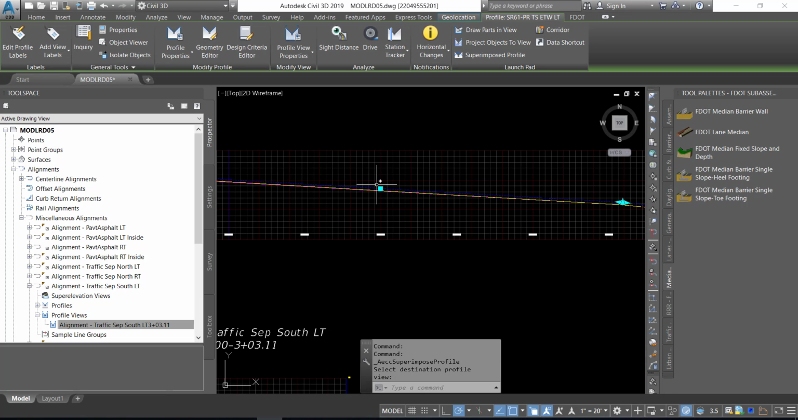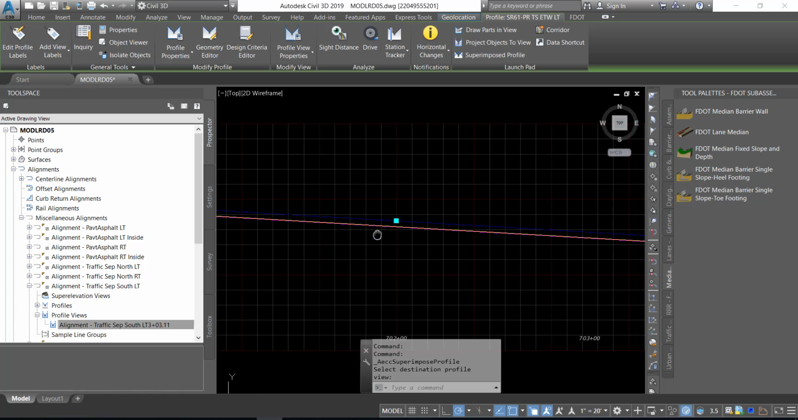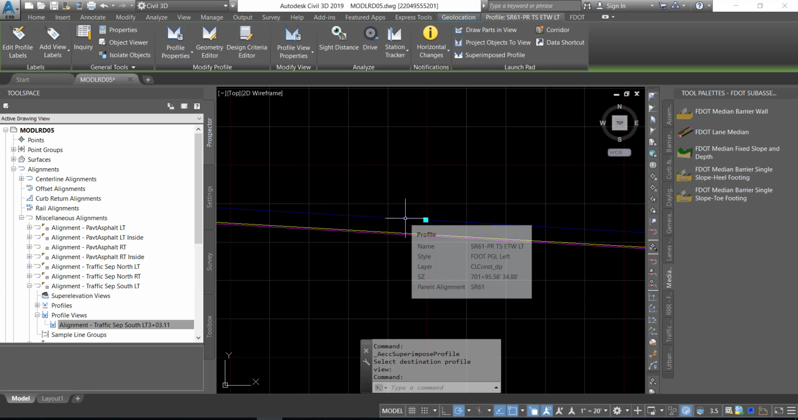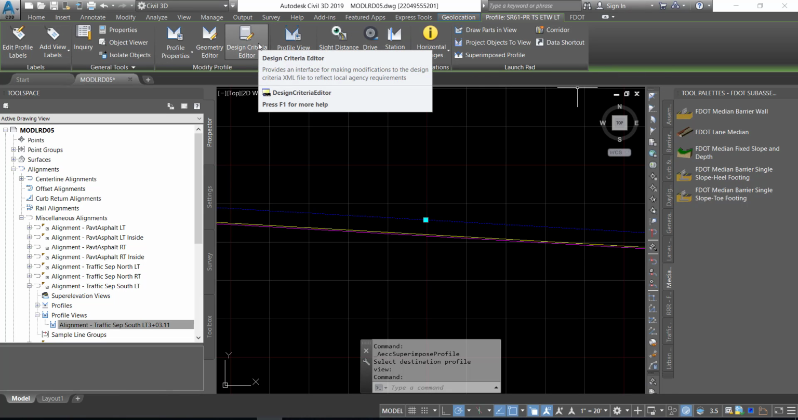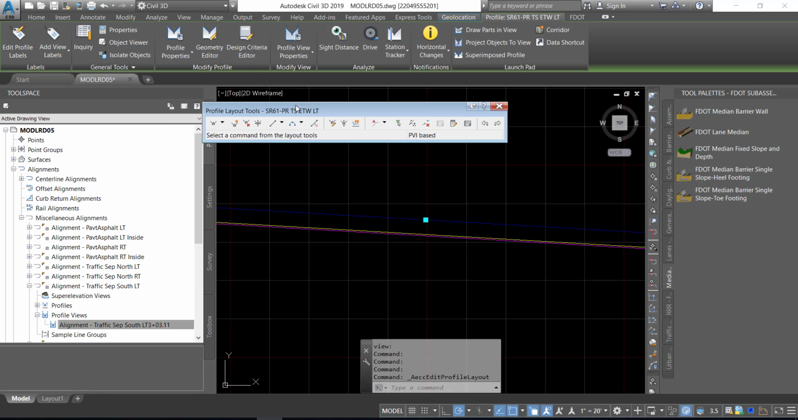Once again, select the Profile SR61 PRTS Edge of Travelway Left. The Profile View name is displayed in the ribbon. From the Modify panel, select the Geometry Editor. From the Profile Layout Tools toolbar, select Insert PVI to insert PVIs adjacent to the Alignment Traffic Separator South Left.